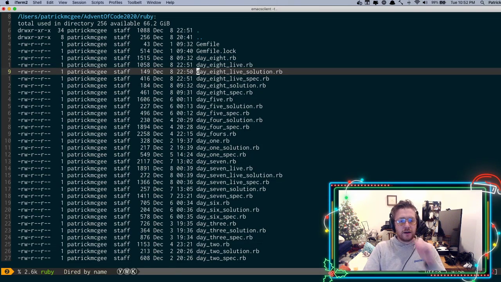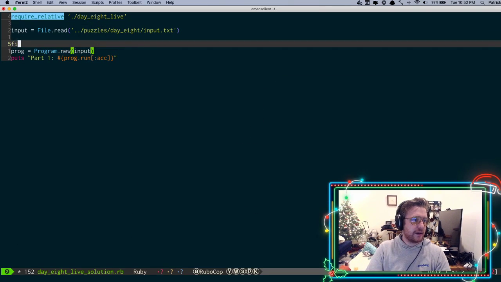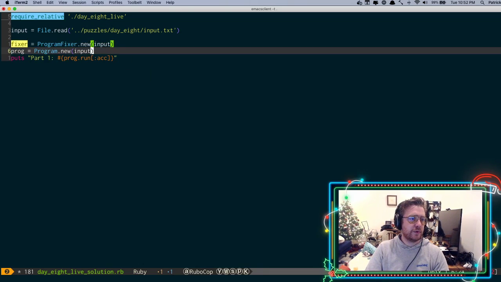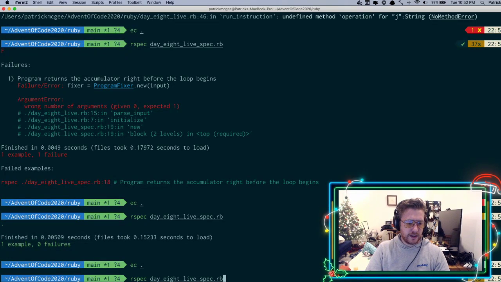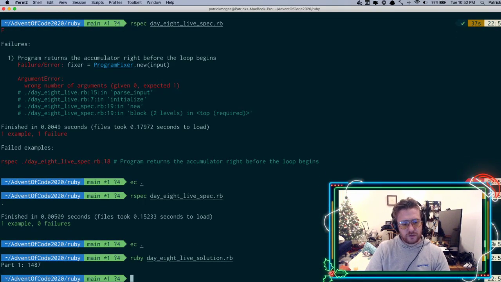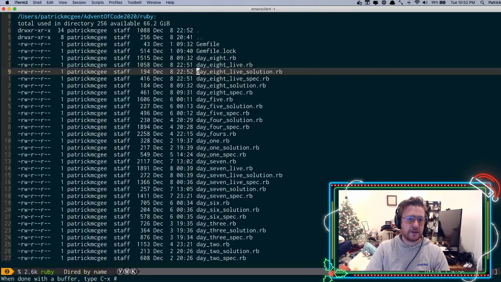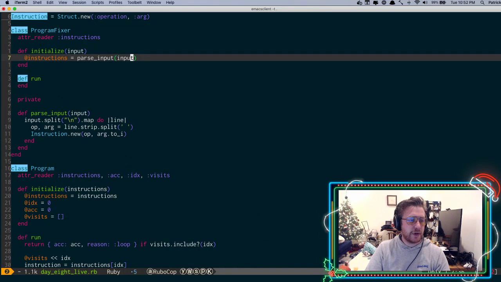Cool. And then we're going to actually need to do that here also. Fixer new input, and this is going to be fixer.instructions. Okay, and so now if I run this, cool, 1487. So now we can happily continue to work on part 2, knowing that our part 1 code is going to continue to work. We're not going to break that.